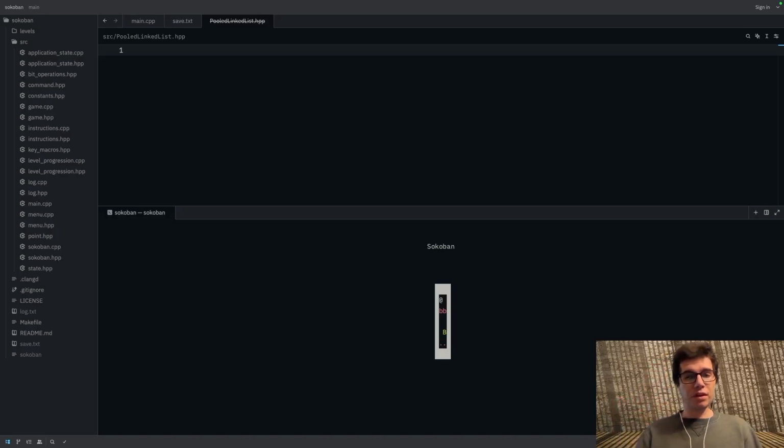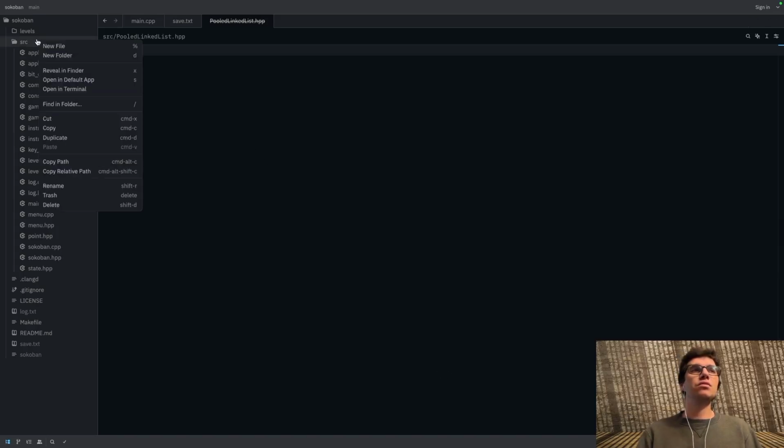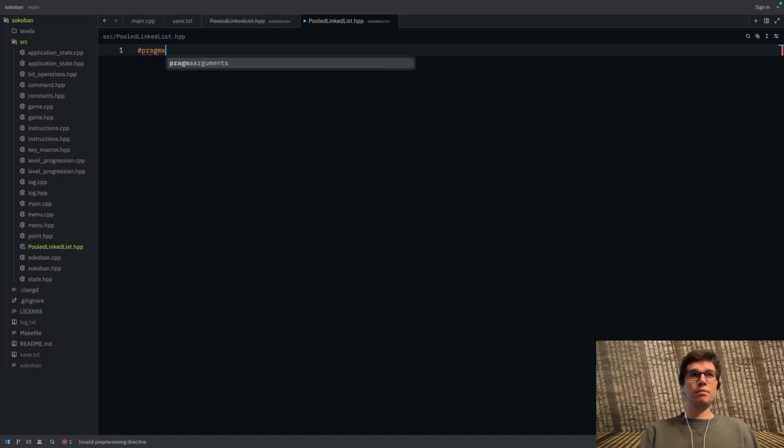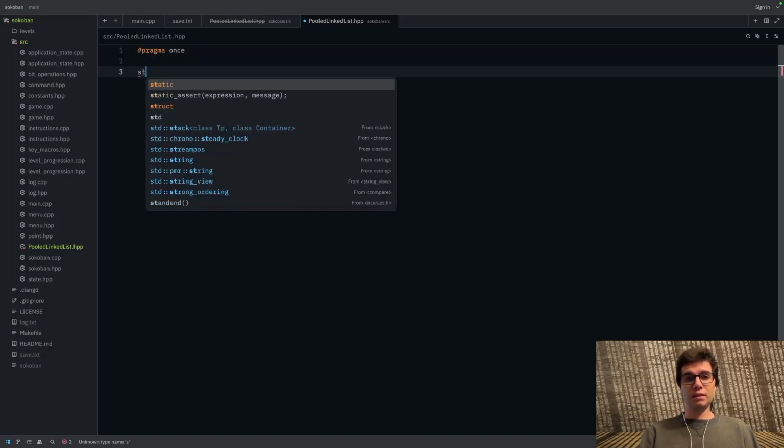For this first video, we're not actually going to be implementing the command pattern. We're just going to be implementing a linked list. So let's get started on that. I'm going to name it pooled linked list. And that's because we're going to be using something called an object pool, but we're not even going to get to the object pool in this video. We're just going to be implementing the basics of a linked list.